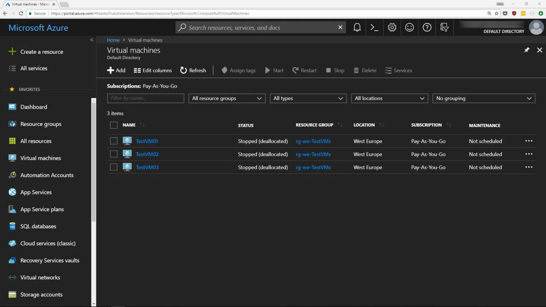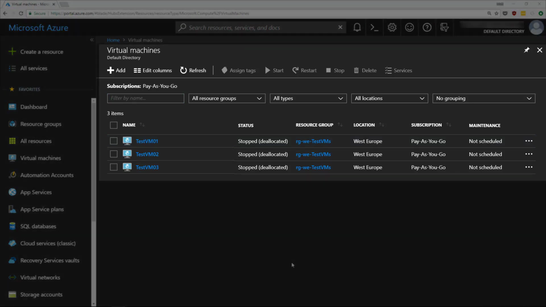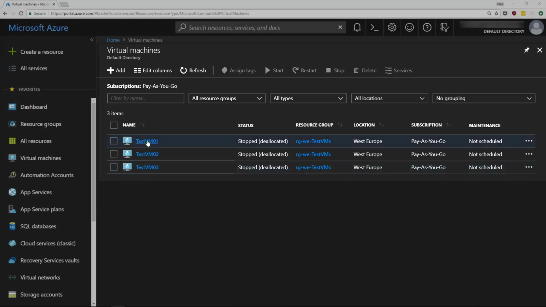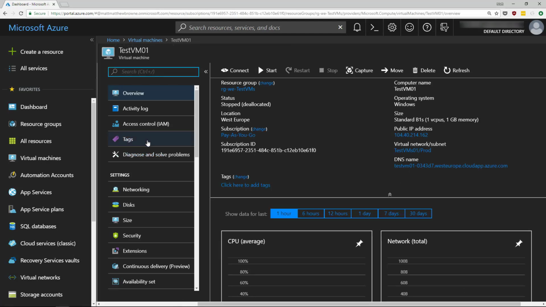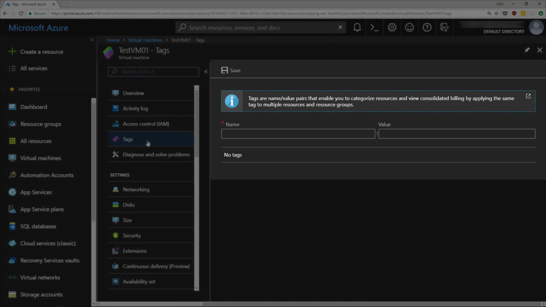In this snip, we're going to look at tags in Azure, how to apply them and why they're useful. So here in the Azure console, if we look at our virtual machines and drill down into the settings of those, we'll notice on the left-hand side there's a tags option here. If you click on that, you'll see two freeform boxes, which allows us to apply tags.